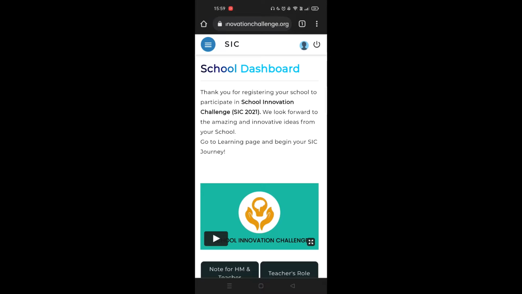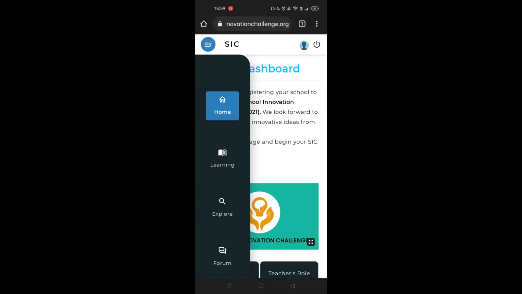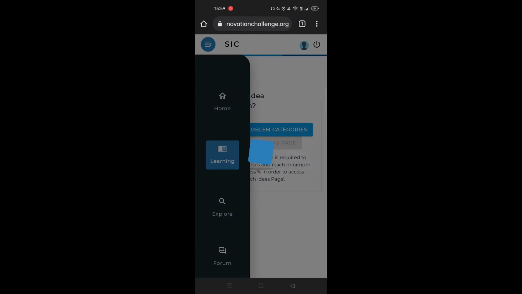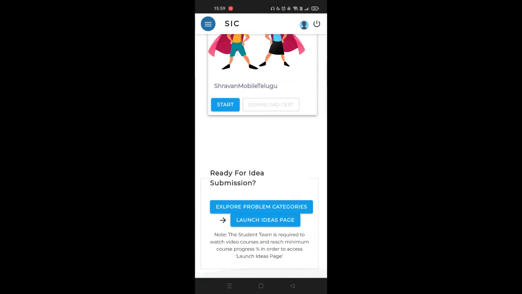On the top left corner, you have the 3-line icon. Press on the learning icon. Here, as you scroll down, you see that the launch ideas page button is now enabled. Please notice that if this is in gray color, it means that you've not completed your student modules yet. So we suggest that you complete the student modules and come back for the idea submission process.